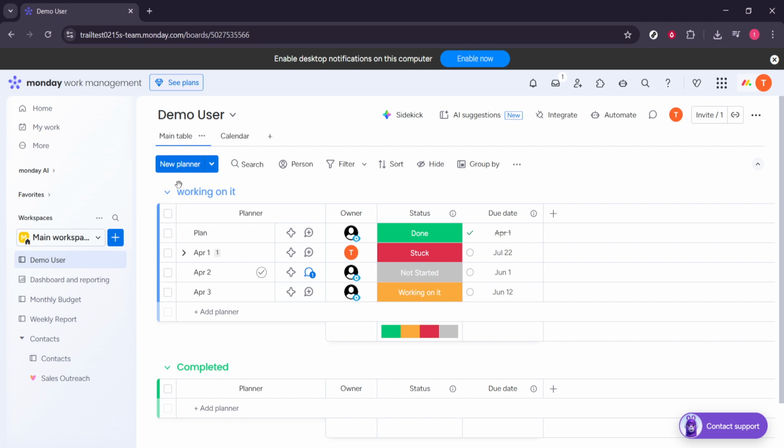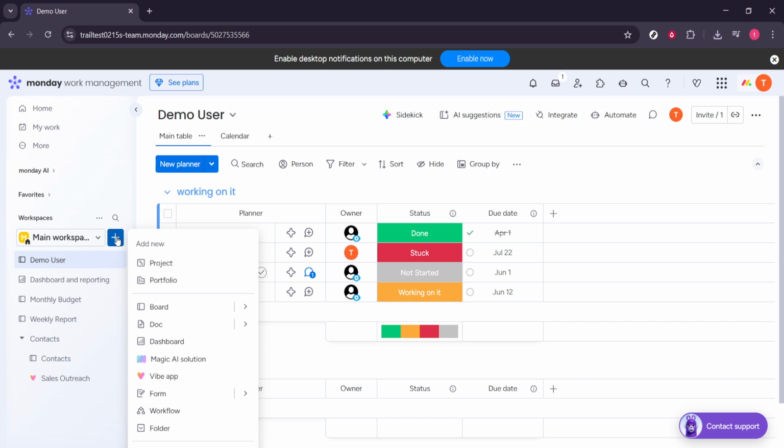Begin by signing in to Monday.com and heading to your home area. This is your starting point and the easiest place to create new items tied to your workspace. Look to the left sidebar where your main workspace is listed. Beside that workspace name, you'll see a small plus icon. Click that plus icon to open the creation menu. This is where Monday.com lets you add new elements, and it's the quickest path to a fresh dashboard.